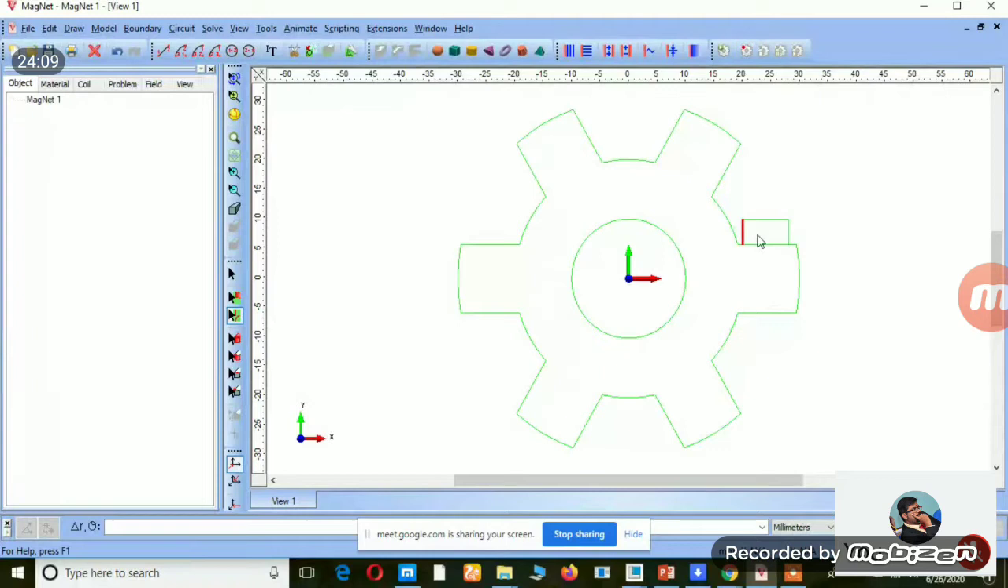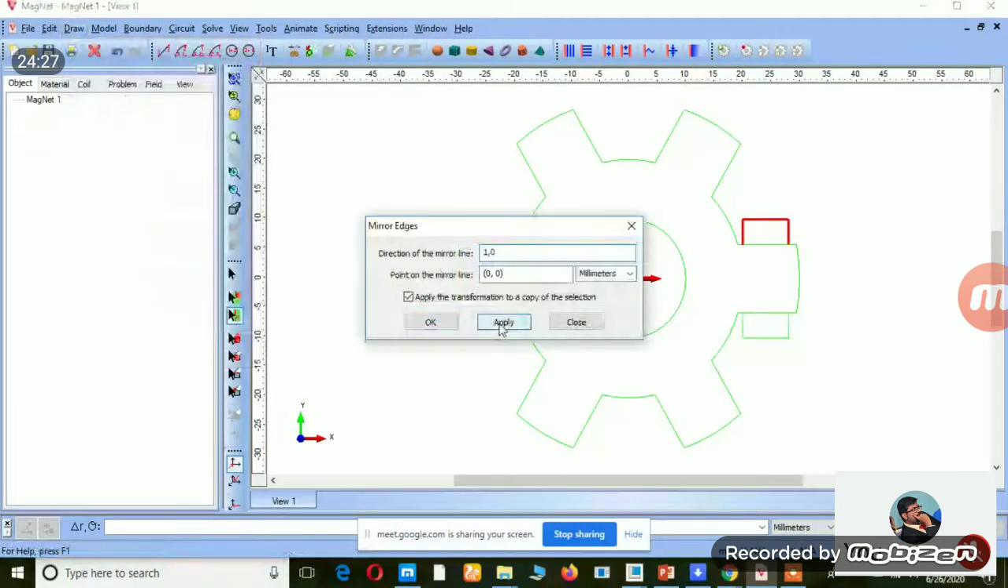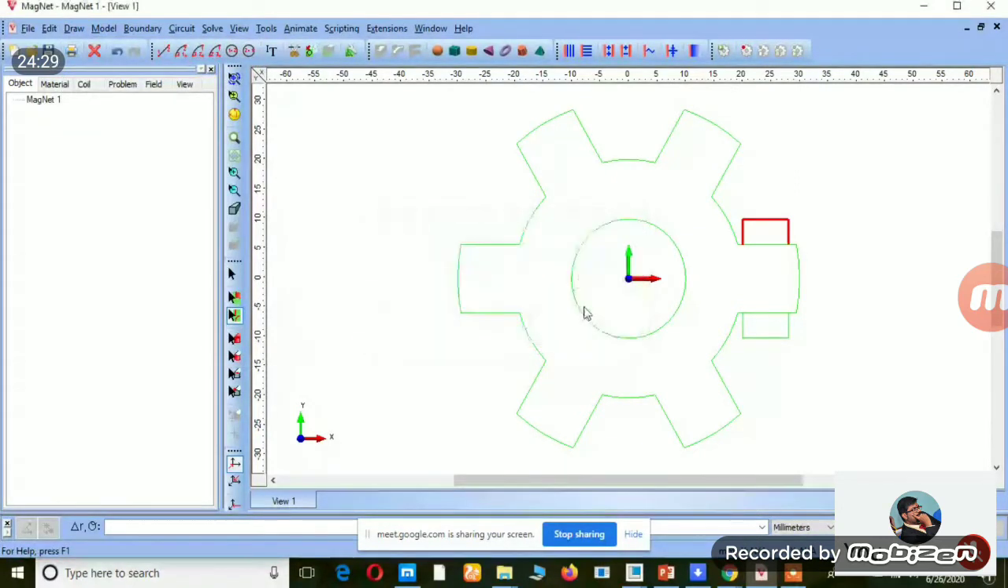Now I want to mirror this one. Now I want to mirror this slot, right? By pressing the control button, we can select more number of lines. I just mirror this one, applying it, right? So now again I want to select the bottom slot as well, and I want to rotate all those 360 degrees, right? So now I selected the slots for one pole.